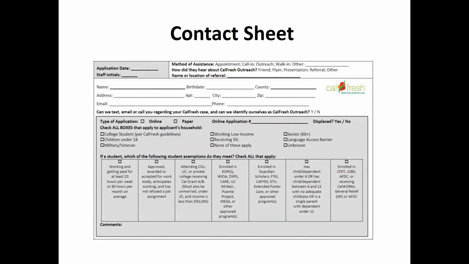Okay, and then finally, as many of you know, the student eligibility exemptions are very vast and they are always evolving, which is great, but we wanted to find an easier way to identify those student exemptions that they were meeting. So if you do have a student that you're helping, which I know many of you are, you want to make sure to capture the way that you think that they're eligible for CalFresh. So this is sort of a built-in double check as well.